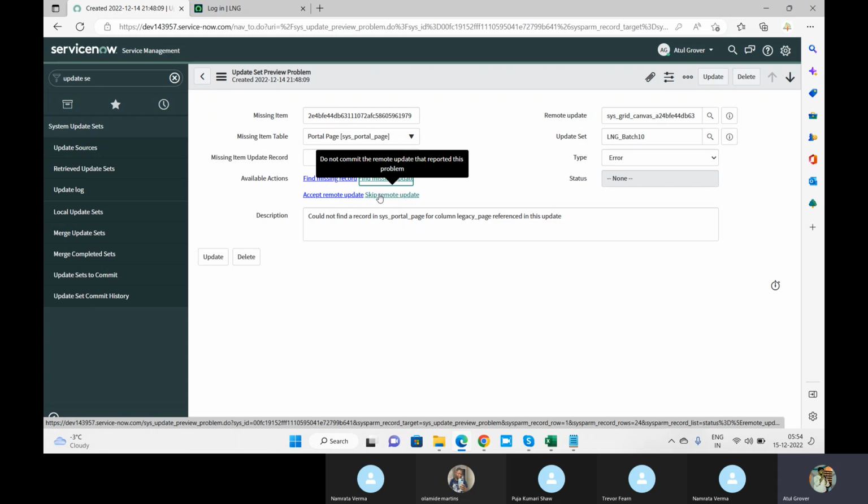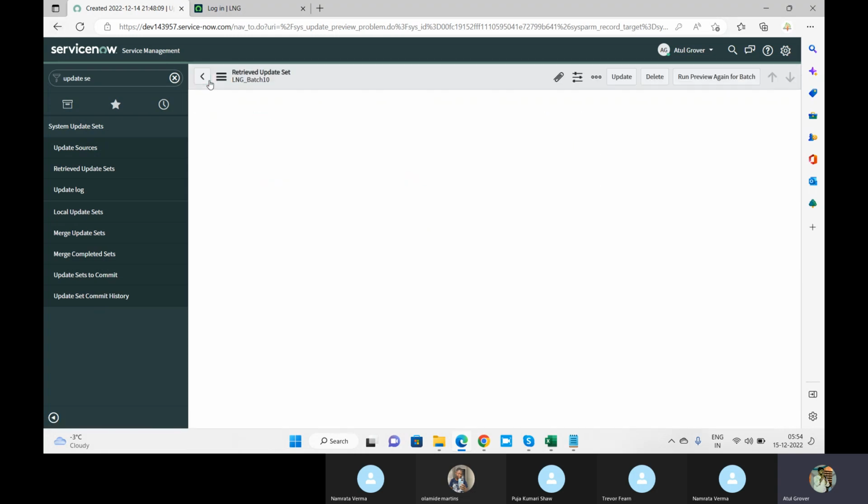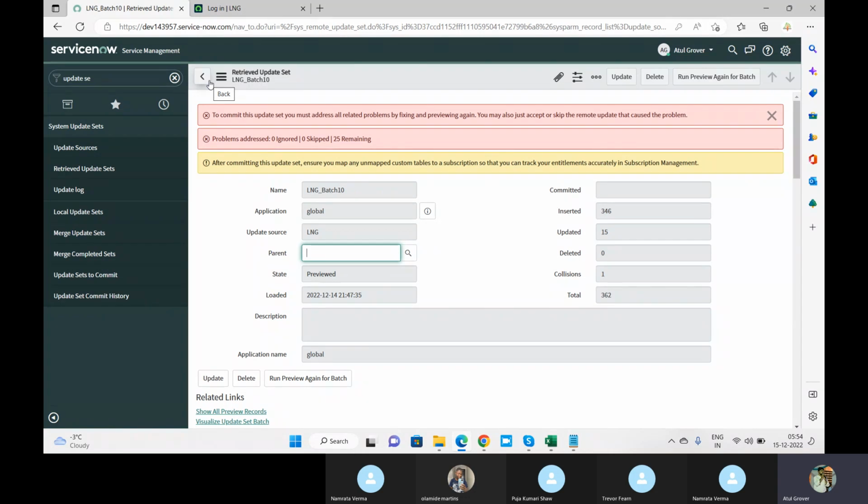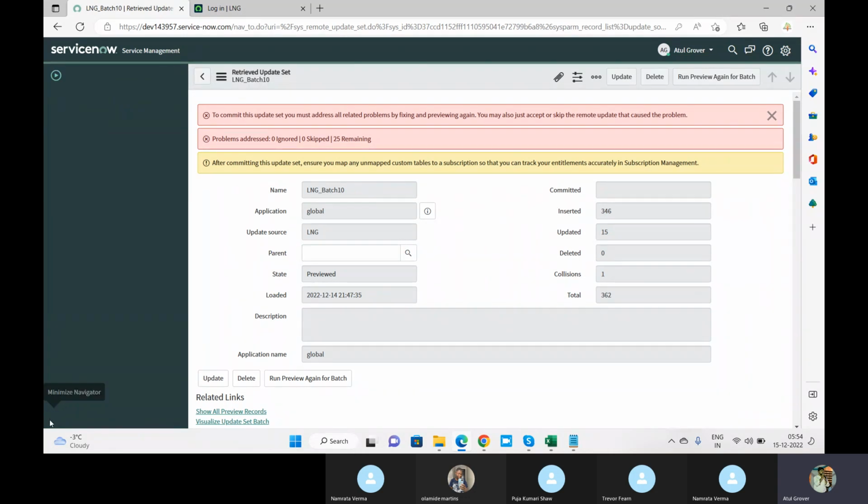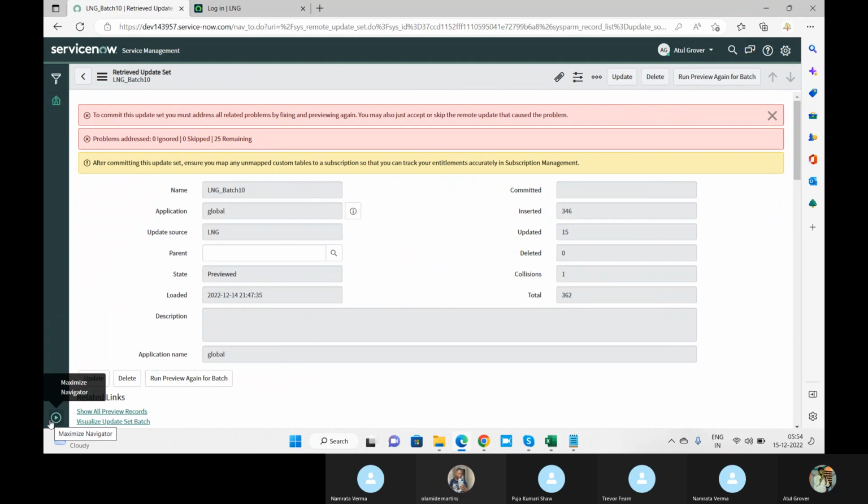And skip the remote update. No. I will not take this in my consideration. You broke this, fix it, and then hand over to me. Before that, I will not take responsibility. Here, the point is that, let me come back here. It is a complete work which will be done by the developer who is moving this update set.